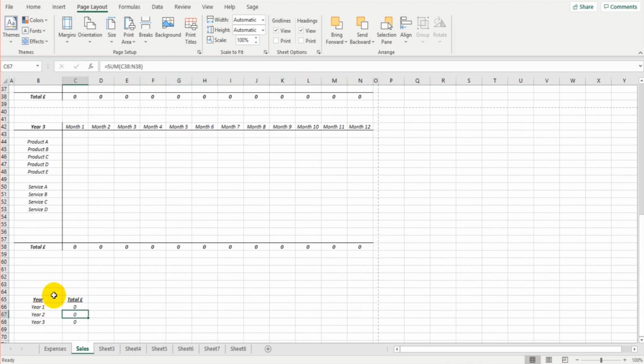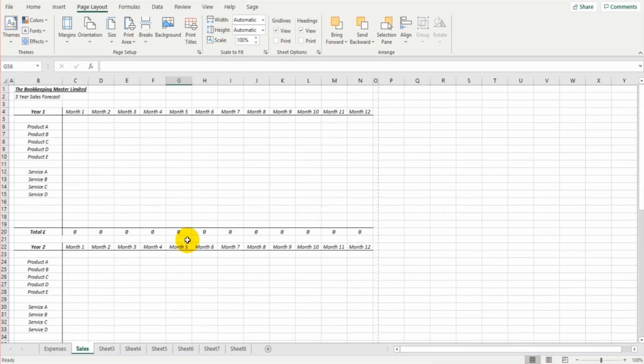Now that's it for the sales forecast. It's all done. The formulas have all been copied. So as I enter information up here, you can see the formulas are still working for each month and the year totals are still working down the bottom. So nice and easy. In the next video, we will move on to the cash flow forecast, which is a bit of a step up, but I'll try and keep things as simple as possible, and I'm here to help you if you get stuck.